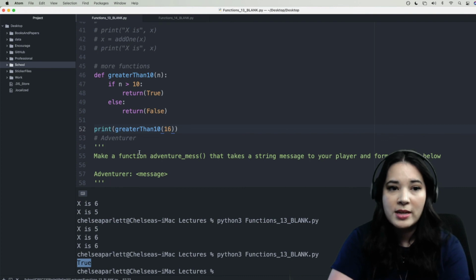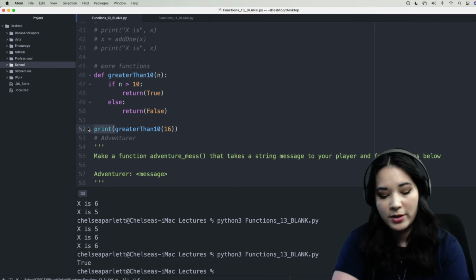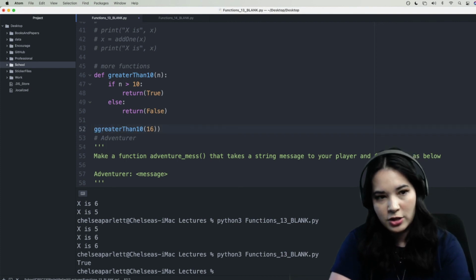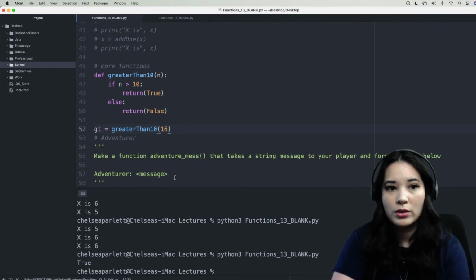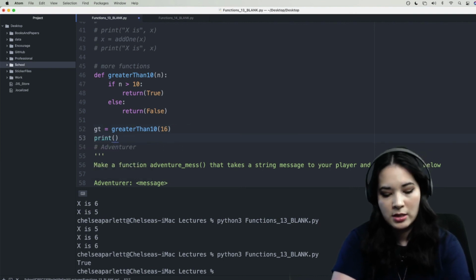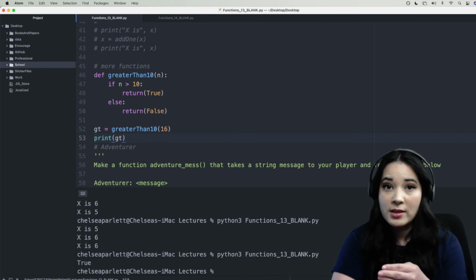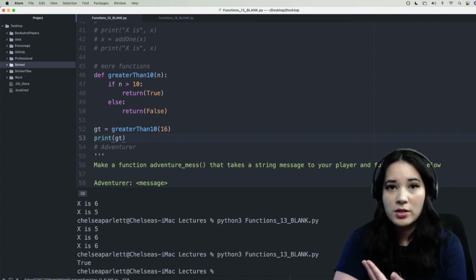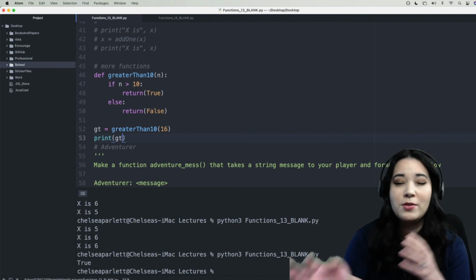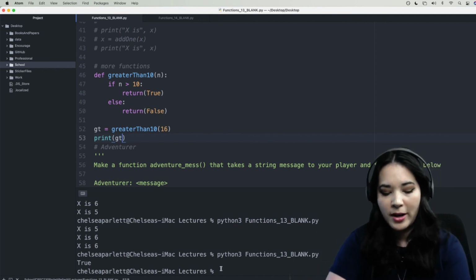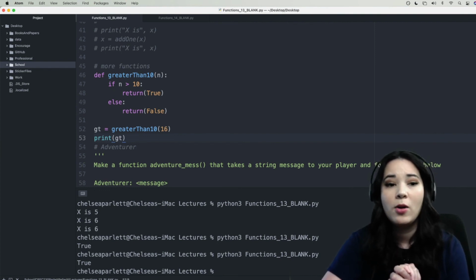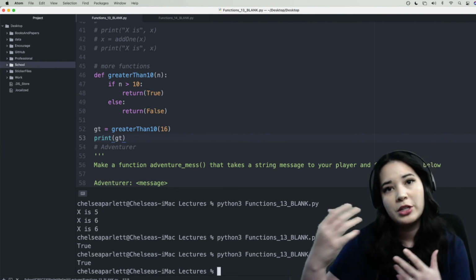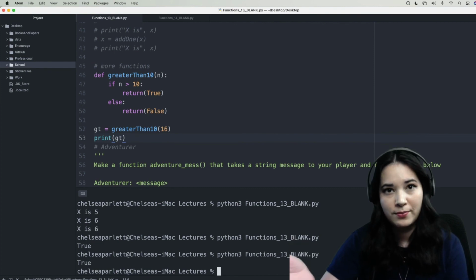Because we have a return statement, if we wanted to assign a variable to be the output of this, we could. So we could say gt for greater than equals the output of greater than 10. We can totally do that as well. And then we could say print gt. Remember, returning something doesn't mean you've stored it. If you want to store something that's returned from a function, you actually have to do that assignment in Python. But we can see when we run this, it runs exactly the same way, except now gt has been stored so that we can use it later on in our script if we would like to.